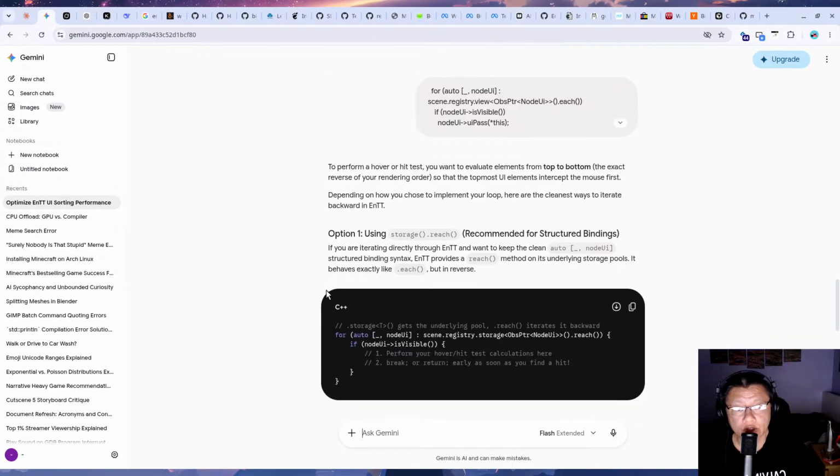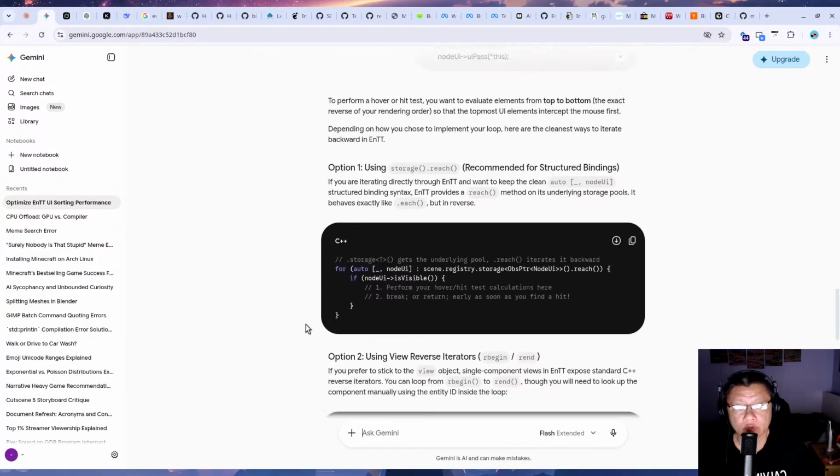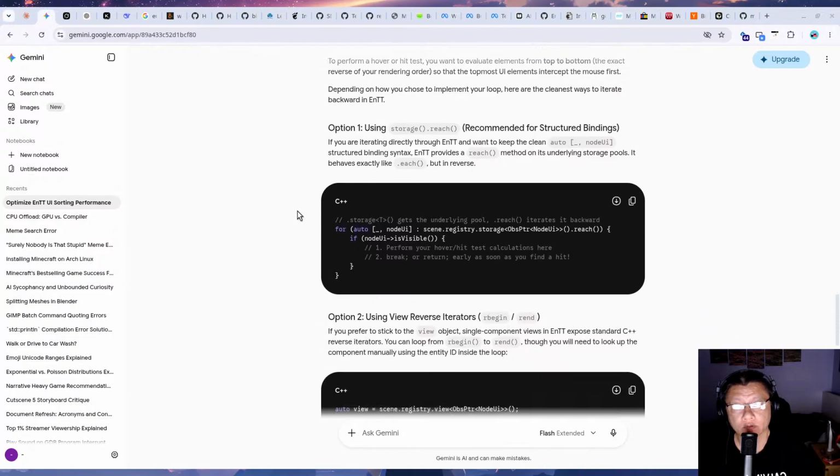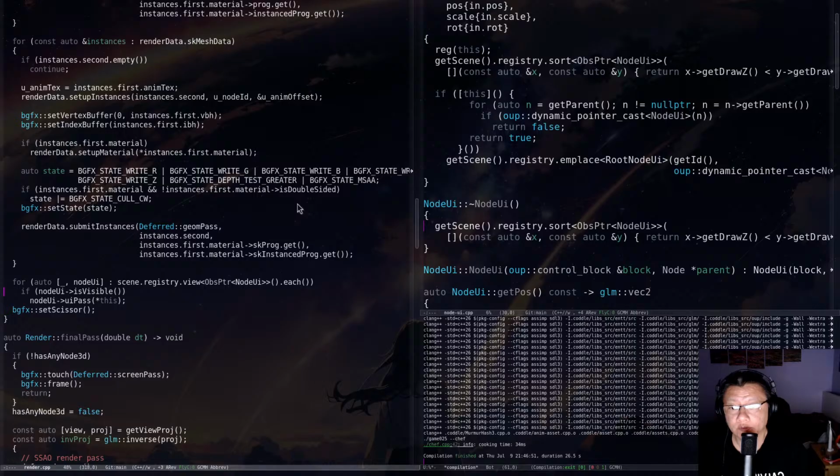Storage reach. If you are iterating through entities and want to keep a clean structure, it provides the reach method on its storage pool. It behaves exactly like each, but in reverse. Okay, so there is a reach, reverse each. I see.